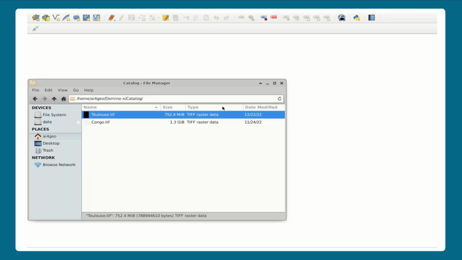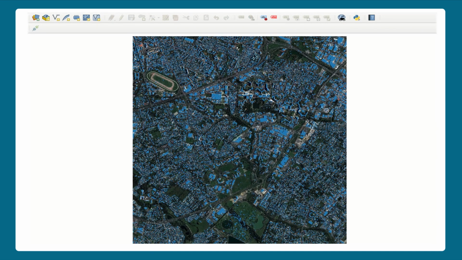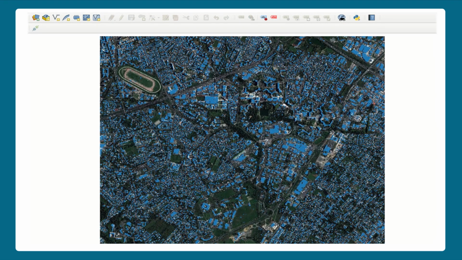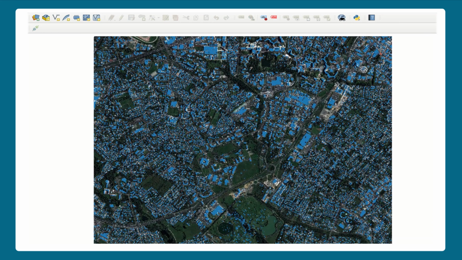Hi, my name is Sally and I'm a Level 2 MLOps operator. I've just been informed that one enhanced product stored within the Domino X catalog suffers from bad predictions. The product is an RGB acquisition over the city of Toulouse. The model is a building detector and we are looking at the raw prediction here. Pixels predicted as buildings are shown in blue.